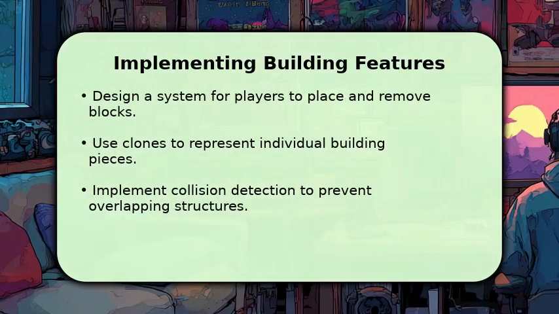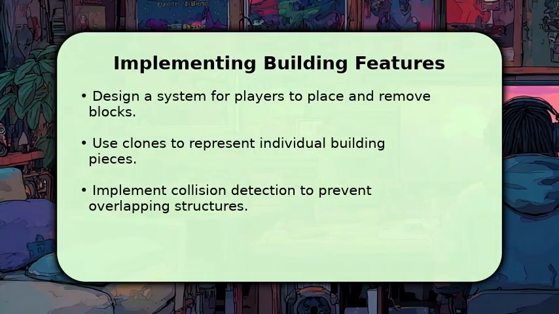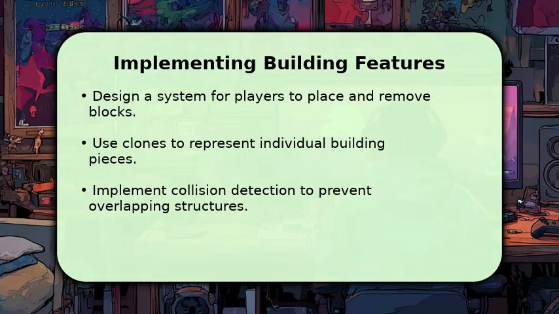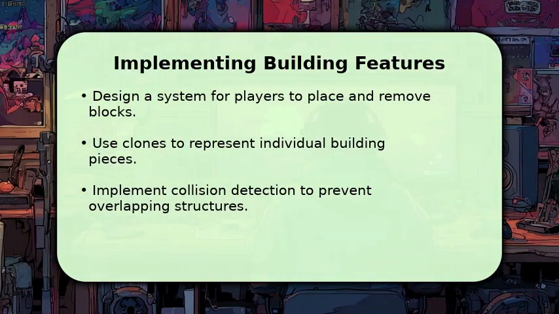Next, let's implement building mechanics. You can create a block sprite and use clones to allow players to place multiple instances. Design a simple inventory system where players select blocks.